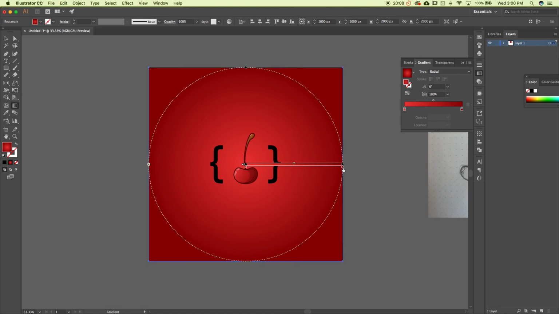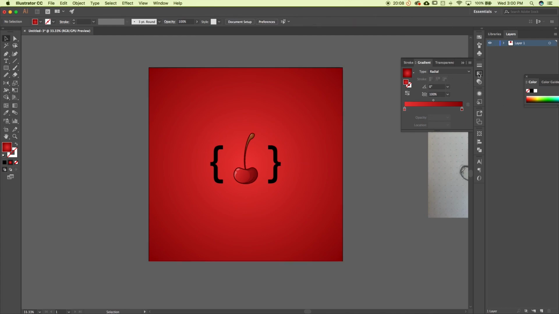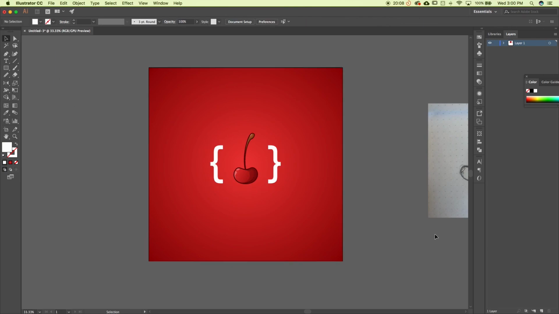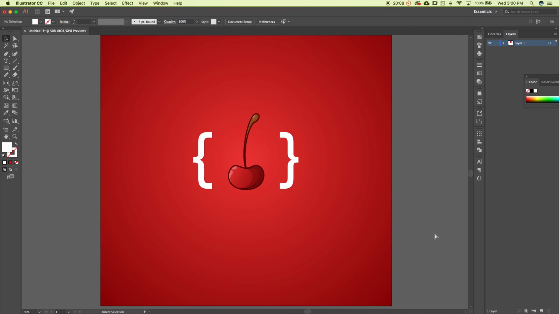I want to scale it out a bit. Just kind of line the circles with the corner there. Makes for an even radial gradient. And now I'm just gonna change these brackets to white, and there you have it. There is our finished cherry illustration for Fullsnack developer.